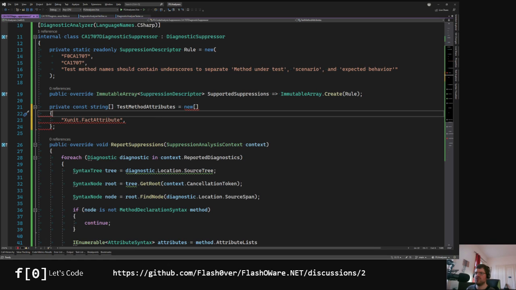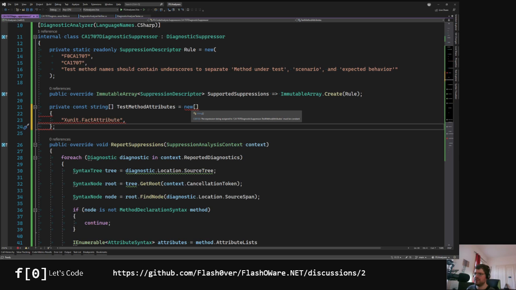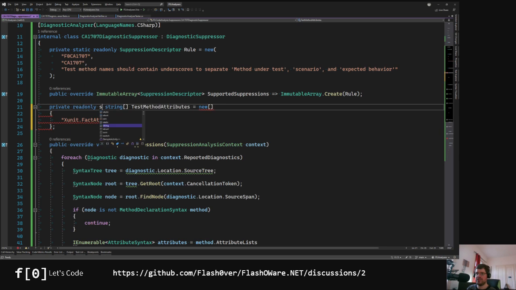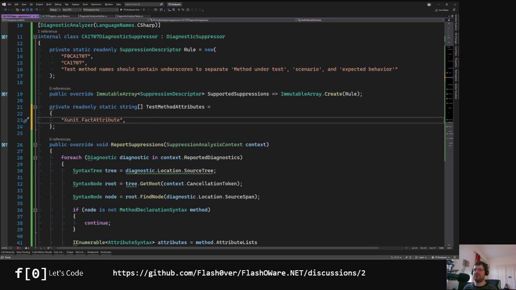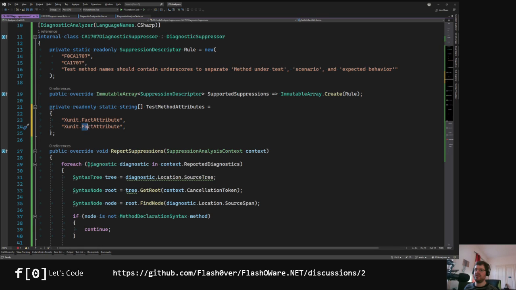So can a string be const? A string array can't be const, can it? Yes. Read only static. Oh, I can. Yes. And we have the fact attribute and the theory attribute.